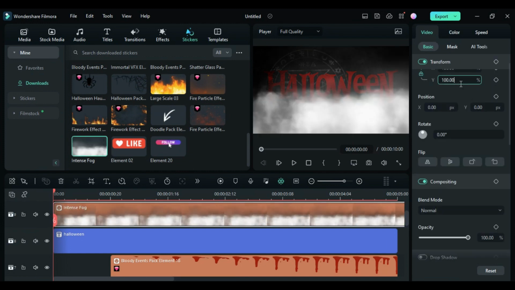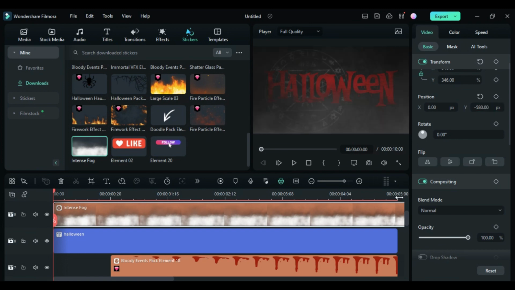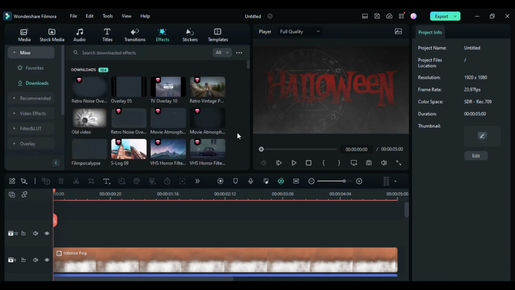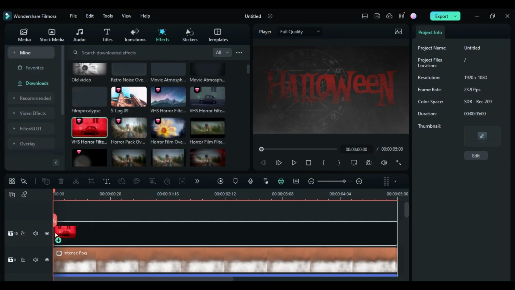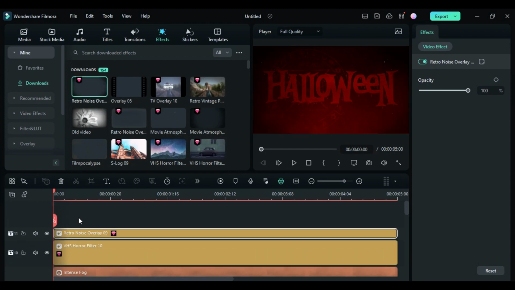Increase scale to 346 and change Y to -580. Keep it for 5 seconds. Then go to the effects and apply VHS Horror Filter 10. Then apply Retro Noise Overlay 9 and change the opacity to 42.